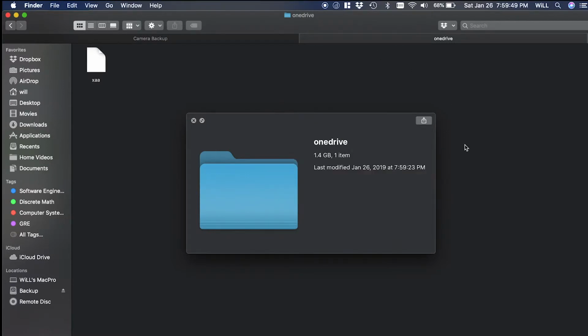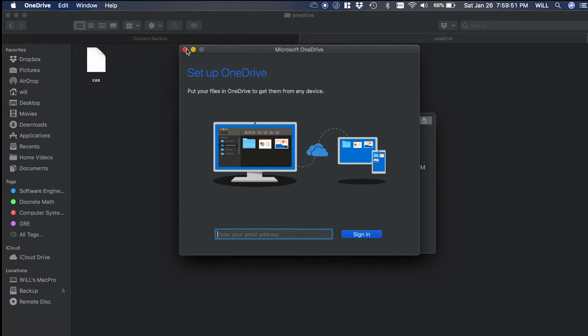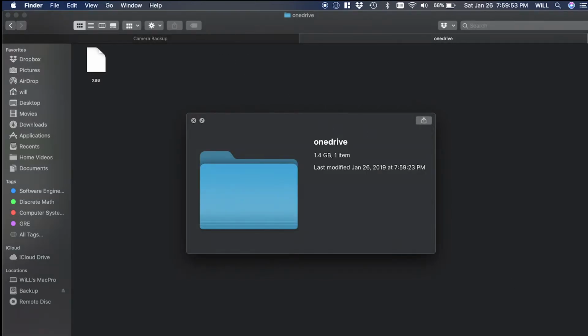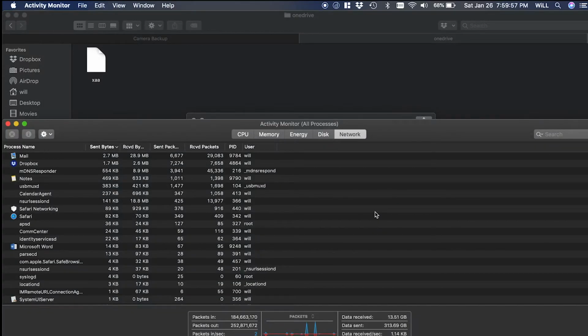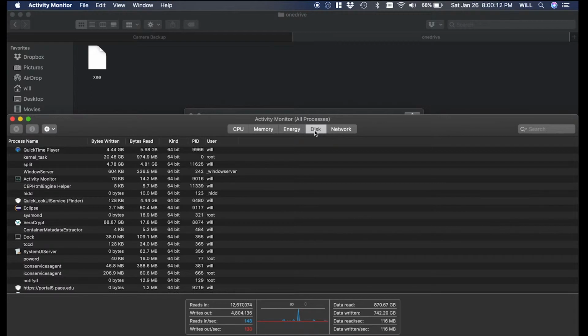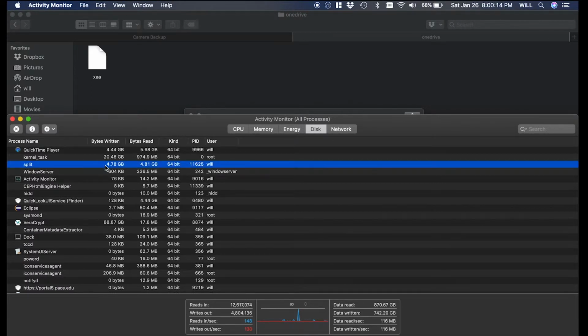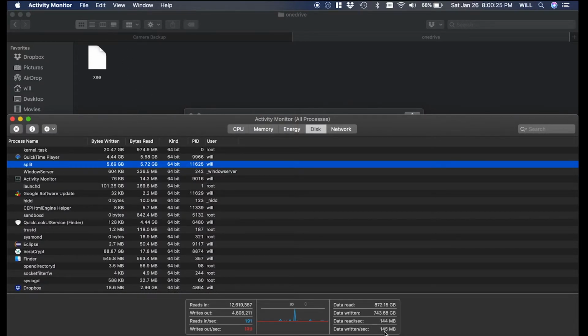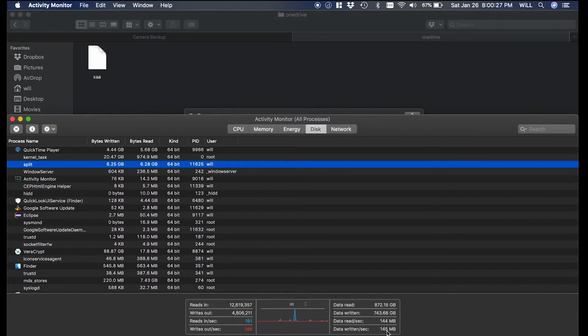You can also monitor split, because I know it doesn't come up with a little pop-up for when it's copying over. You can monitor by going into your Activity Monitor and then heading over to Disk and see there's split right there. So far it's already written 5 gigabytes. So once it gets to 10, there's going to be another file because it's going to create another 10 gigabyte chunk. And down here you can see how fast it's writing.